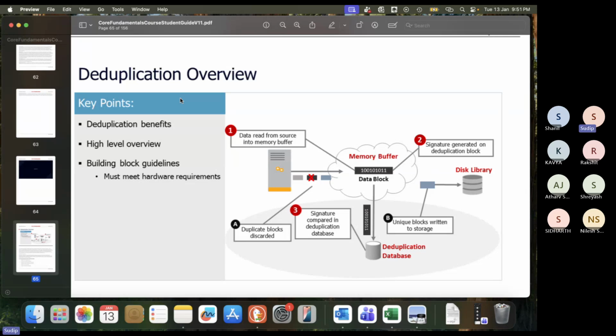But at what level? That is the most important thing here. At what level are we removing the duplicates? That is the most important thing to understand. What do I mean by what level? So let me give a few examples.